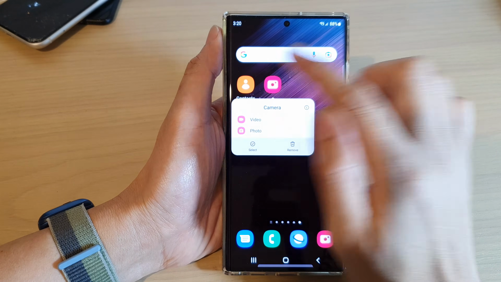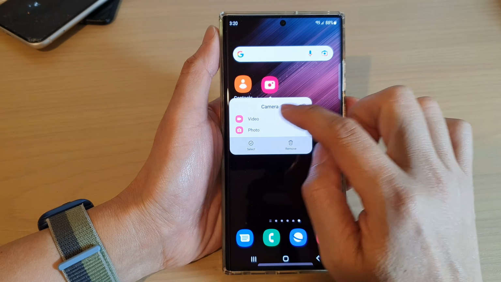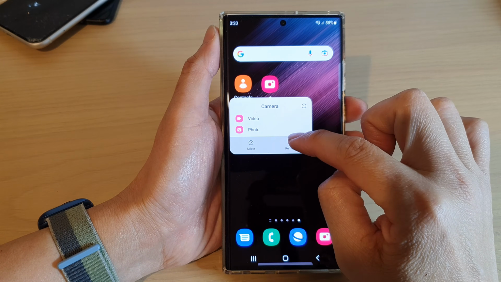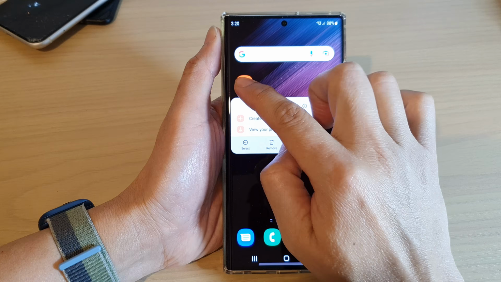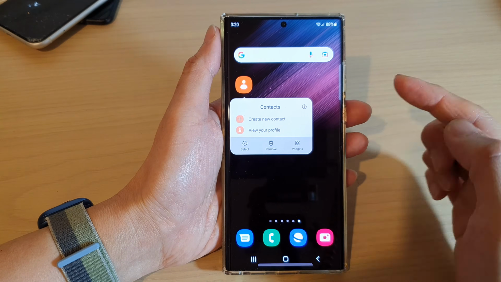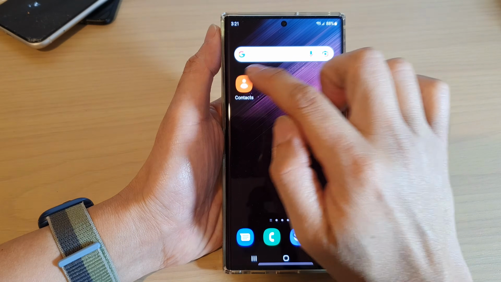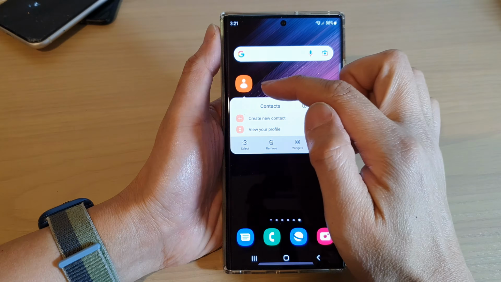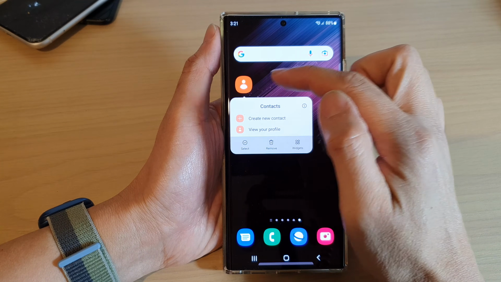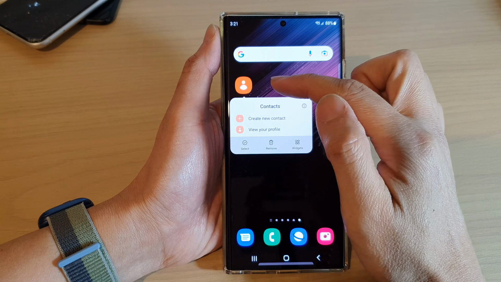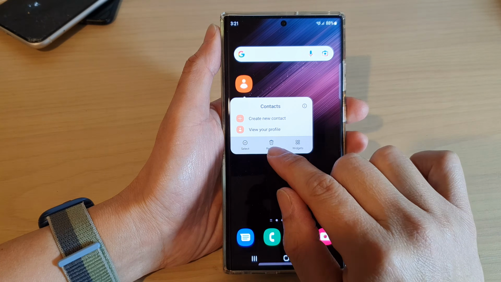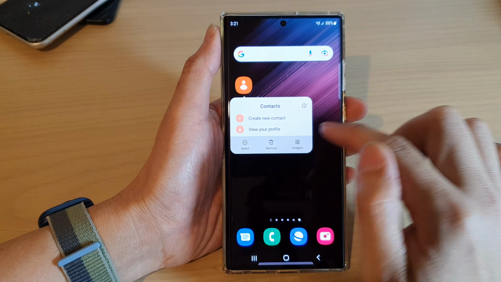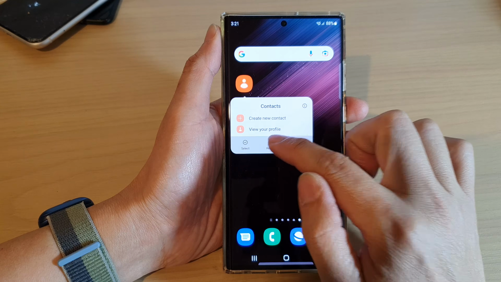And some items cannot be removed. So for example, you can see this one here, I can remove it, but some items cannot be uninstalled. For example, this particular item here is a pre-built app that comes with the phone. So you can only remove it from the home screen, but you won't be able to uninstall it from your device.